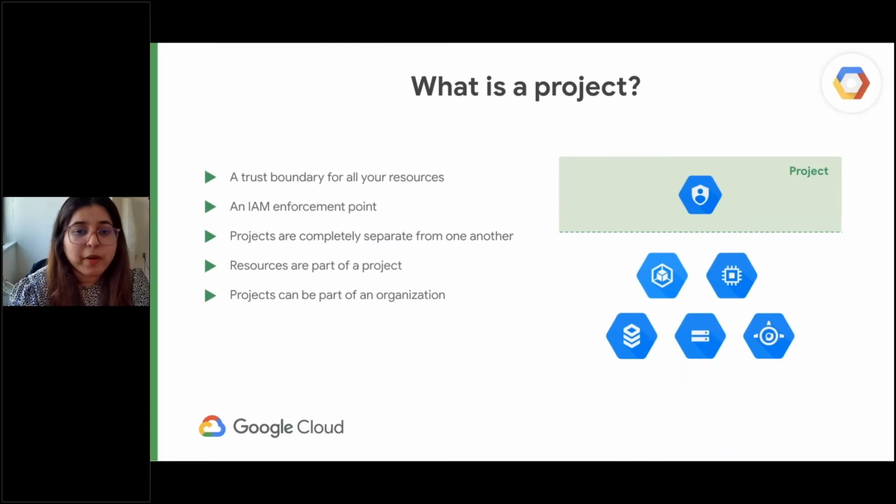Then talking about nothing but project. Project is the most important concept of all. So it is the trust boundary for all your resources. Project is nothing but a collection of all the resources. So it kind of gives you a boundary for your resources that are across all these folders and all these organizations that we are talking about.